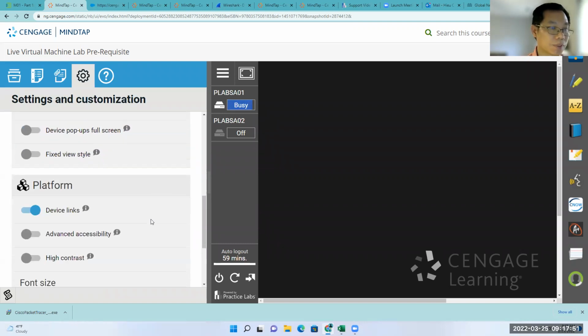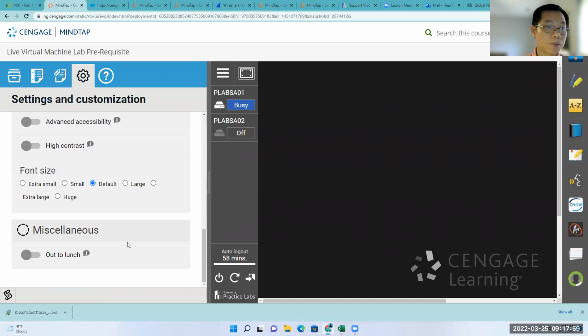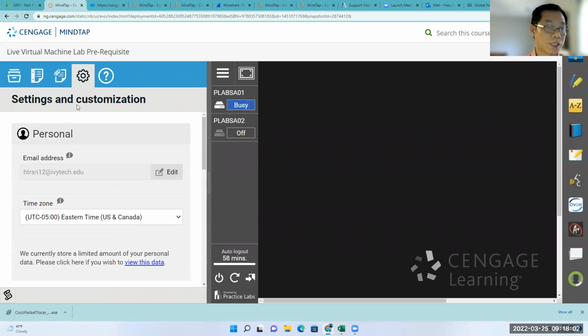That also you have some of the options. You can change it. You can change the font size here to extra small or default. Some of the things you are able to do with the customization here. Now, this is the one I strongly recommend.